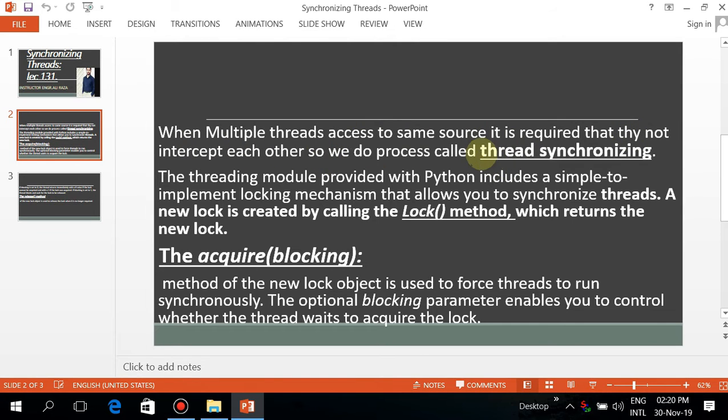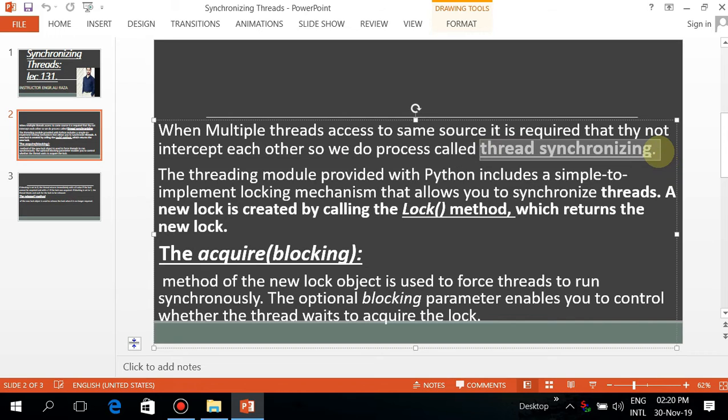So we do a process which is called synchronizing. Okay, this consists of three methods. The first is called the lock method, which locks the target thread. The second one is the acquire, or blocking the threads. The method of the new lock object is used to force threads to run synchronously. The optional blocking parameter enables you to control whether the thread waits to occur.